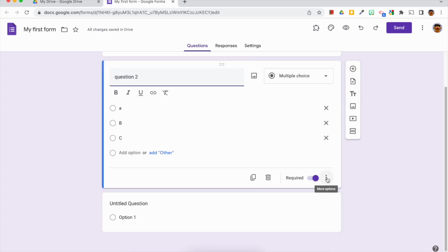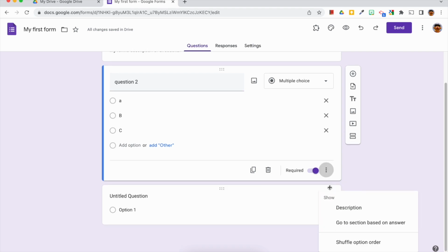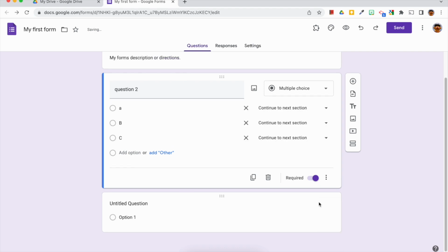You can randomize the question by coming here to the 3 dots or the More option, clicking on it, and you can shuffle the order of the responses. When you click on this, every time the form generates, the responses will be in a different spot. You can also add additional options where responses will dictate which section a particular answer will go to. So if I click on Go to Section based on answer, I will then have options for where that question response may go to.